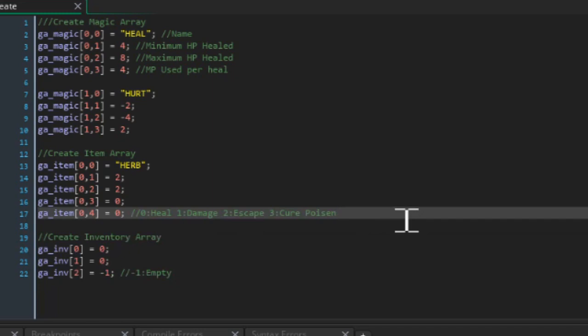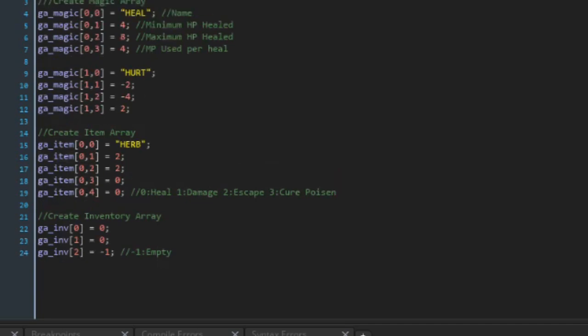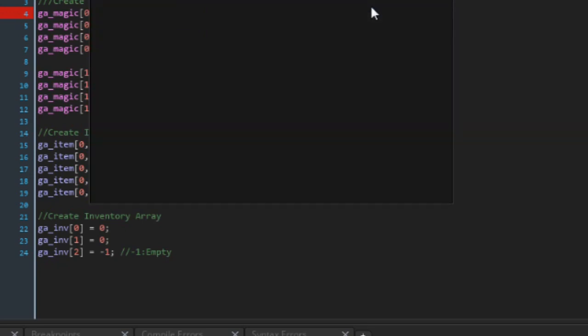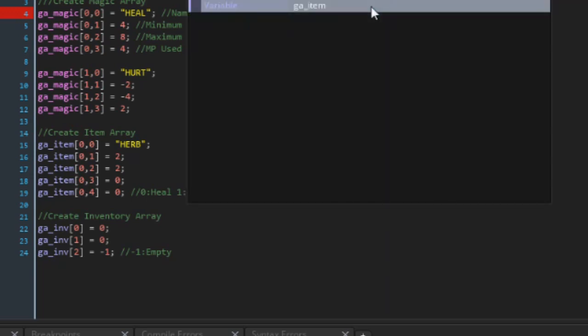So if you break down what things do inside the game, you'll discover there's quite a lot of similarity, and you can reuse bits of code as you like. Okay, so this will do for now for our array. The only thing we didn't do is we're going to be naughty and use global var. I'm going to be using this until it no longer works, because I hate typing global dot all the time. So global var ga magic, ga item, ga inv.